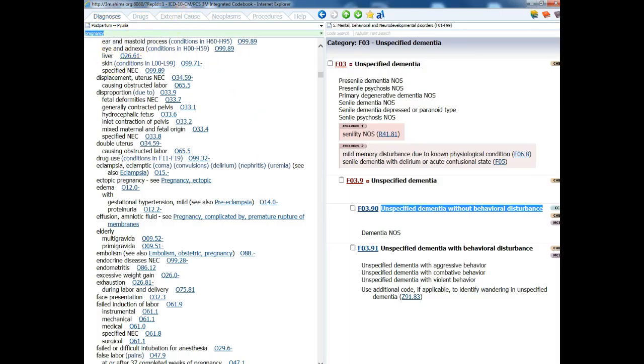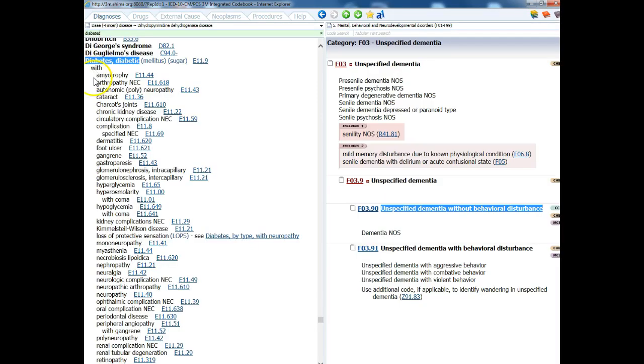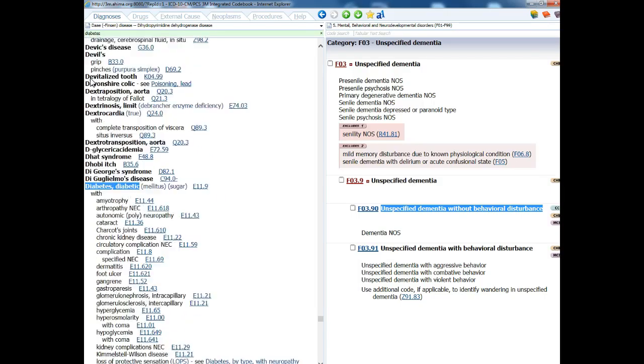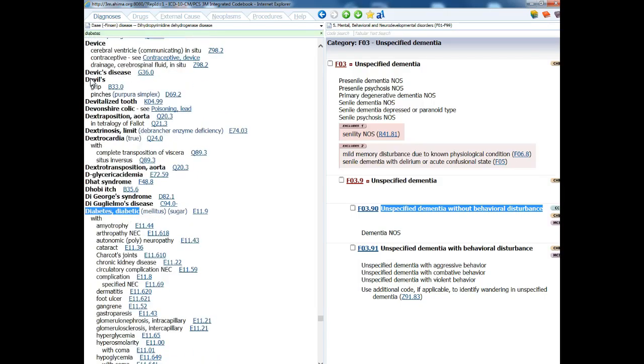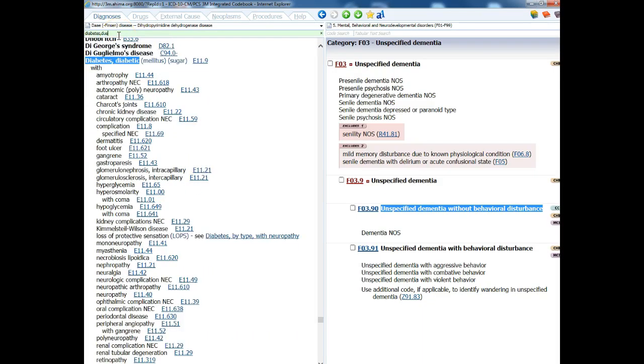Now, going back to with, when we're looking at subterms, they're in alphabetical order, except for with. With is always listed right under the main term. Now, with can also be due to.